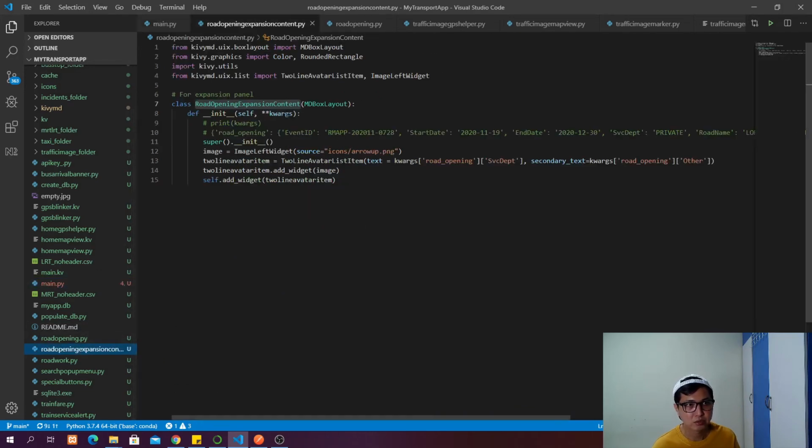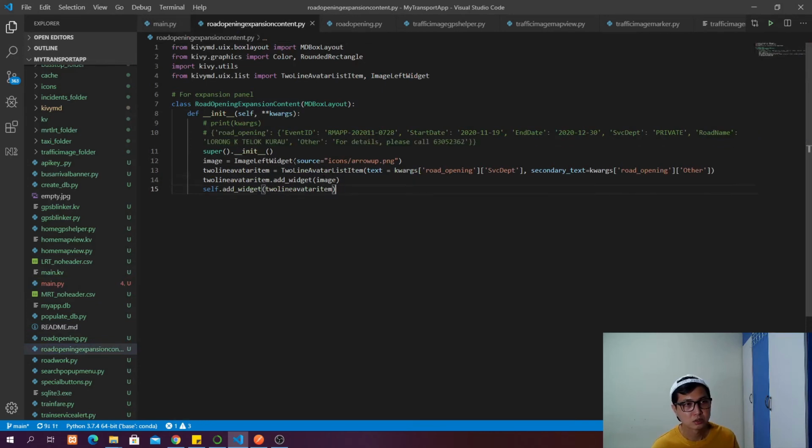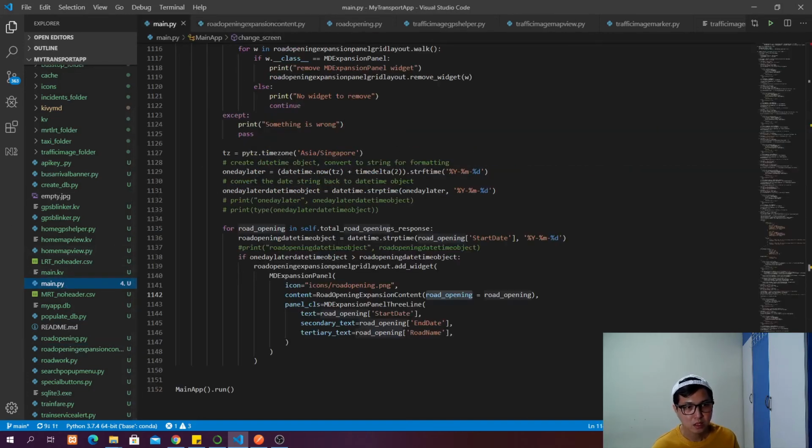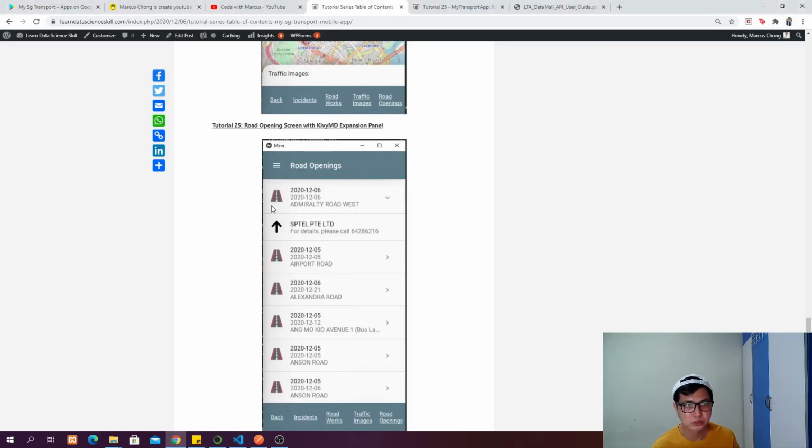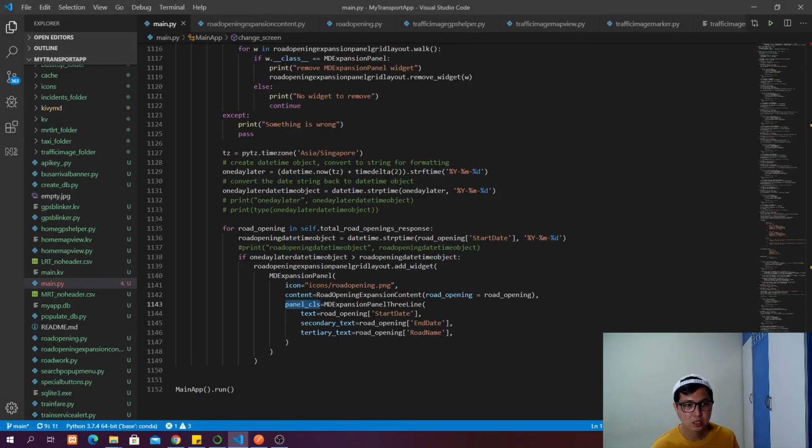And therefore here you can use quotes to refer to the key that you want to use. Okay, this is the example information that is passed here if you print the quotes. Okay, and then the panel class is equal to MD expansion panel 3 line, which is going to be this one. Okay, and then you can define the first line, second line, and third line information.